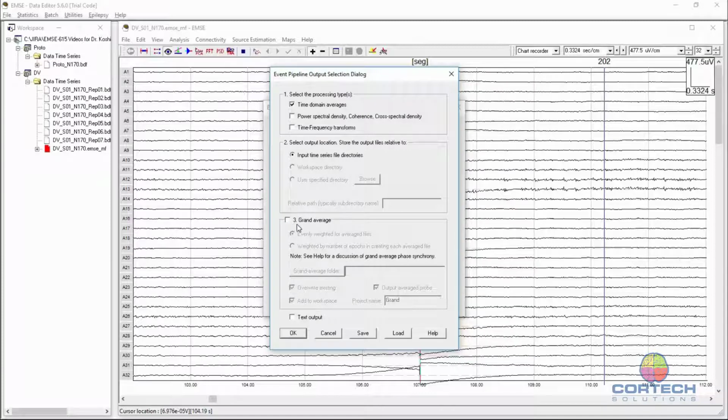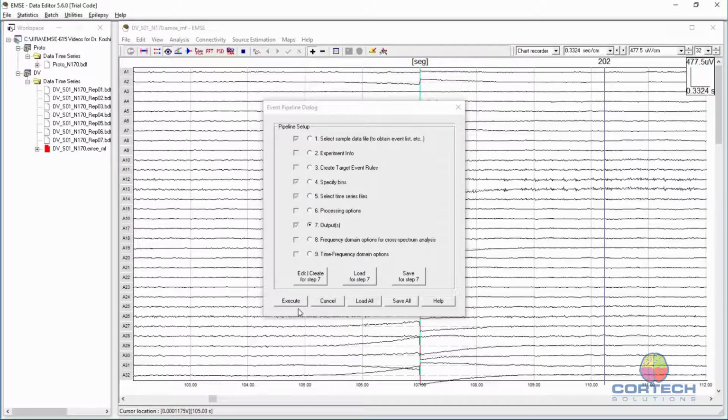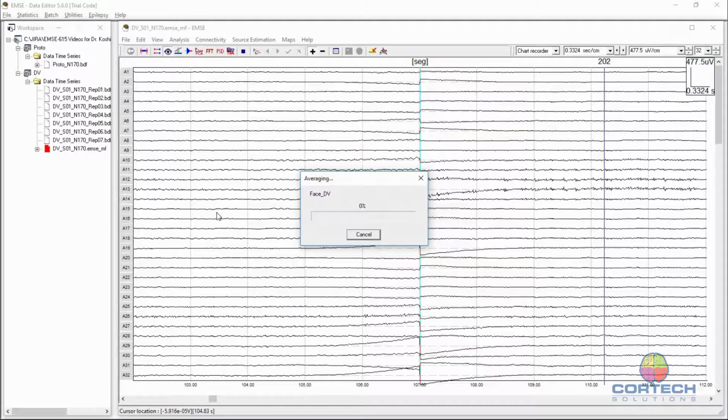We only have one participant, so there's no grand average here. So I'll just say okay. And really we're done. So let's say now execute. What the event pipeline is doing now is going through all the events in the meta file, finding all the ones in the face bin, and making an average for that bin called face. It's automatically giving this average the name face underscore DV.